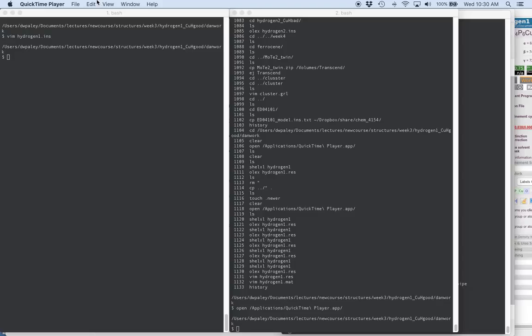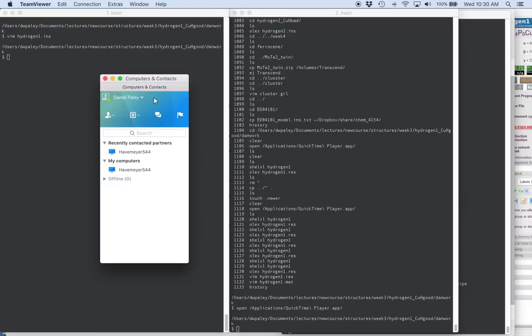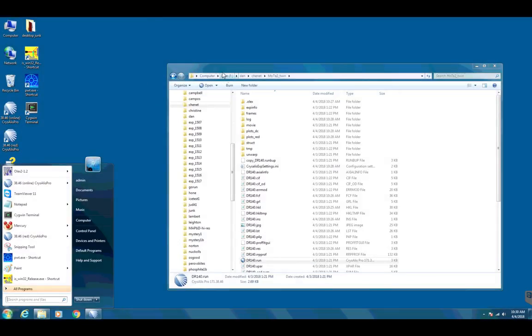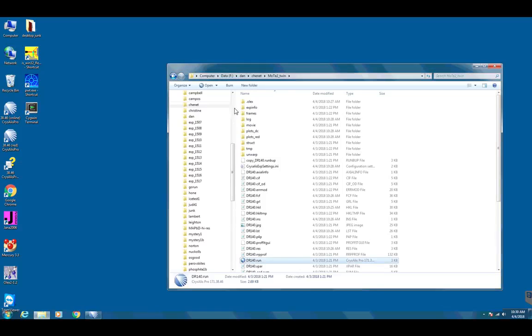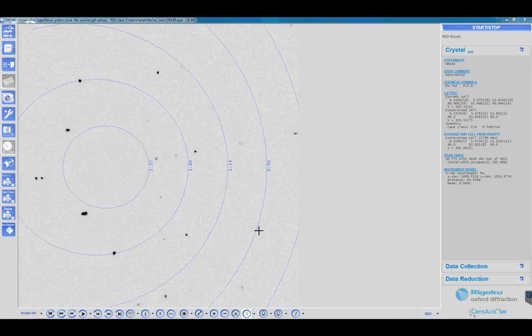Hi, let's do an absorption correction example. I'm connecting to a Windows computer through TeamViewer for this example, but this should work exactly the same for you as it does for me. I'm in the folder where we collected the data for this crystal, and I'm going to open the data set by double-clicking on the run file.